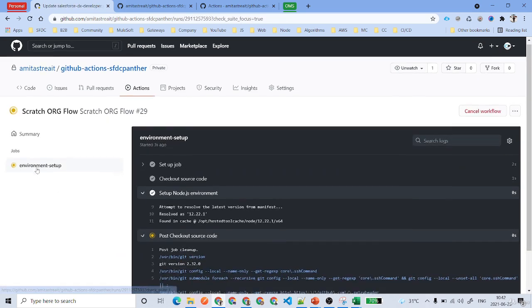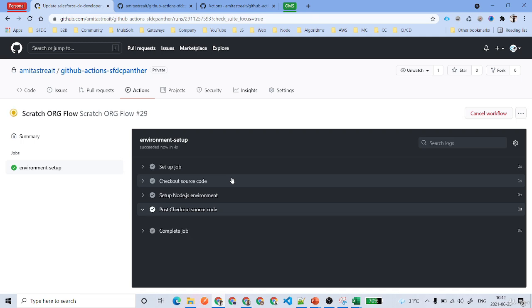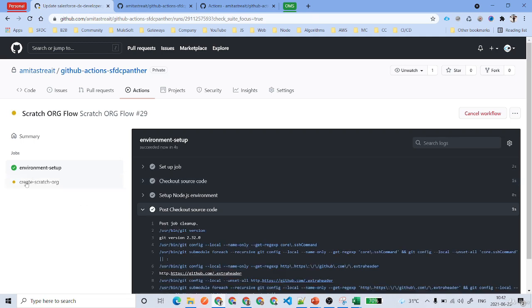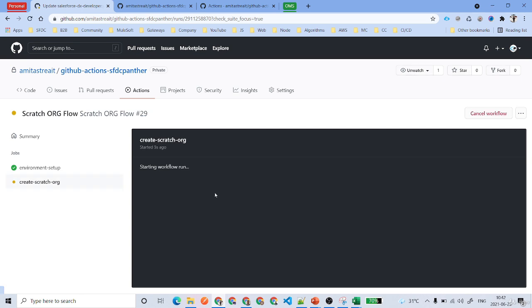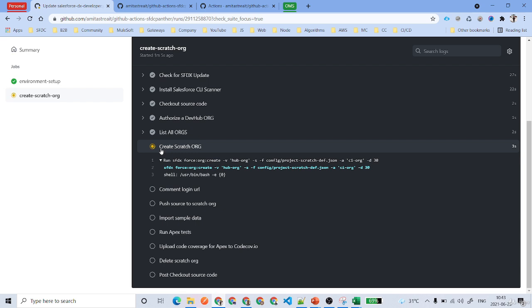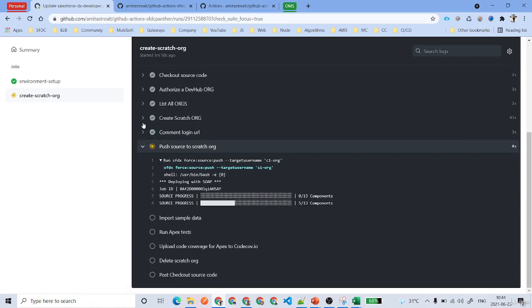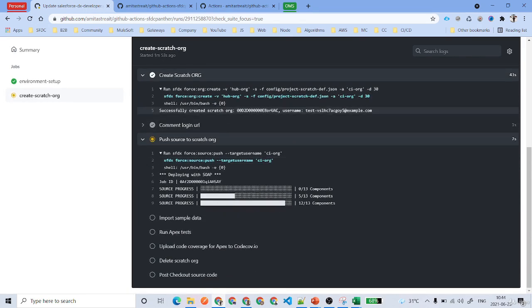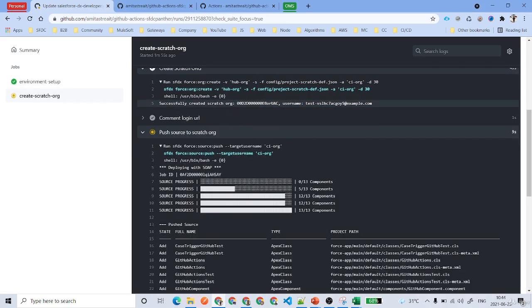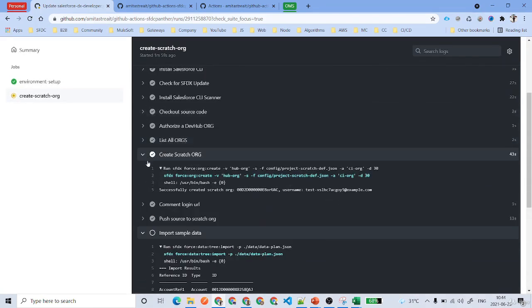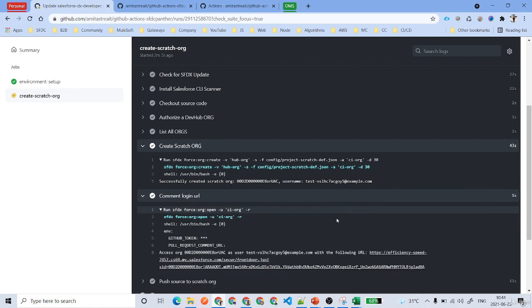So you can see here we have got environment setup which is running now. Once environment setup is done, we will be seeing a different step which is create Scratch org, and we will be seeing over here. So now you can see here our create Scratch org is running. Okay, it is running, creating the Scratch org. We will see if there are any issues or we are successfully able to create the Scratch org. So you can see here on the top, create Scratch org. Let's open this. We've got successfully created a Scratch org, and this is the username. If you scroll down and find this comment login URL, we got this.